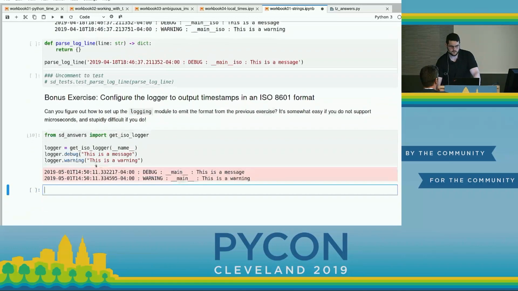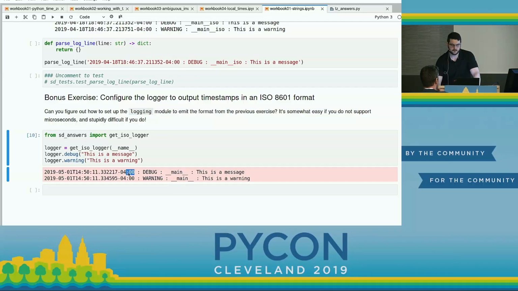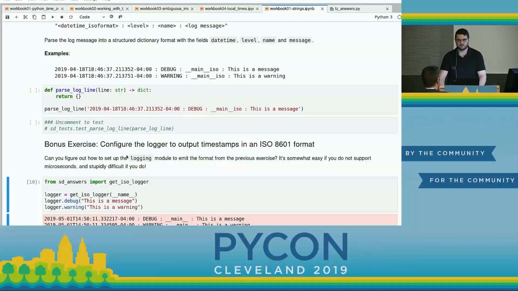So that's the bonus exercise, to actually change the logger to work this way. And it turns out that if you want to ignore the microseconds part, and you don't want this colon, it's trivial to do, but it's a nightmare to do if you don't want that, because you have to subclass formatter and do all this weird stuff. So feel free to try your hand at that if you're going to be the logging guru, but otherwise it's probably not worth your time.